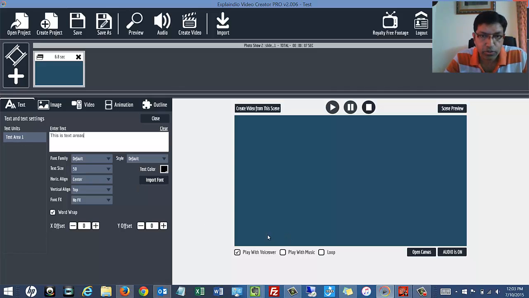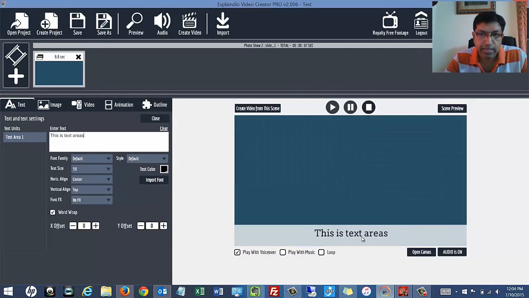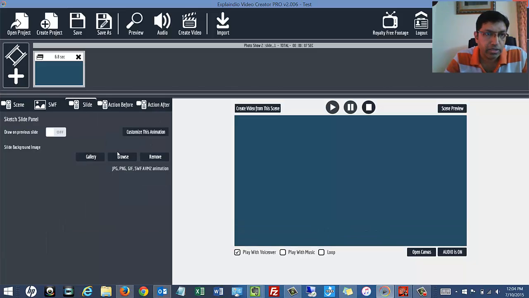So I can edit that. So you saw that text area out here. That is primarily what I'm editing. Now you can see here, this is one of the text areas. So once you've done that, just click on close and that should close.